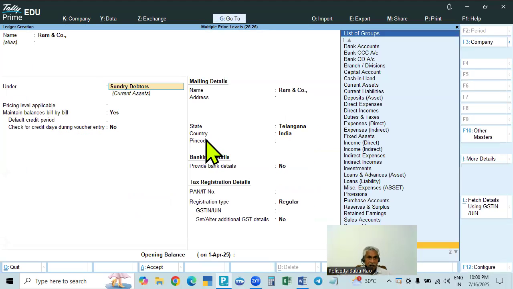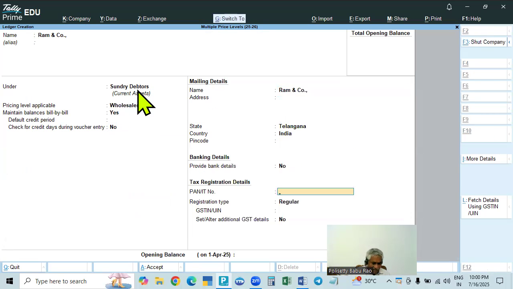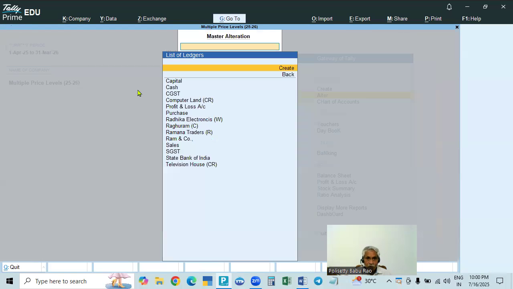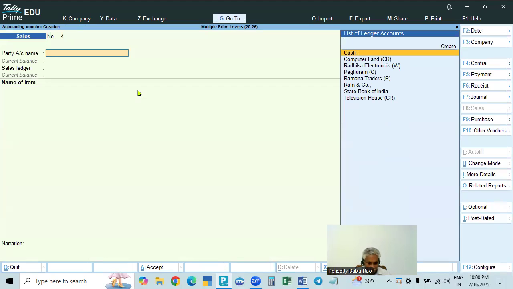If you give that, automatically one option will come: price level applicable. What is the price level applicable to him? For example, if you take wholesaler, all others are the same. Now if you go to voucher, we are making a voucher. Here, sales we are making on the second. So what is the person name? Other person is Ram and Co.